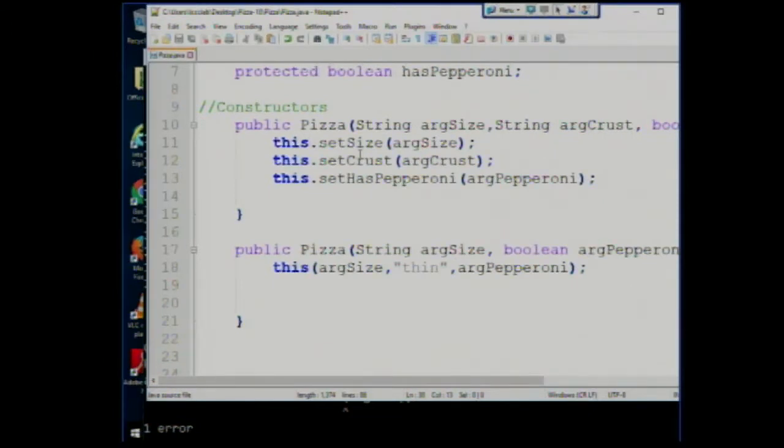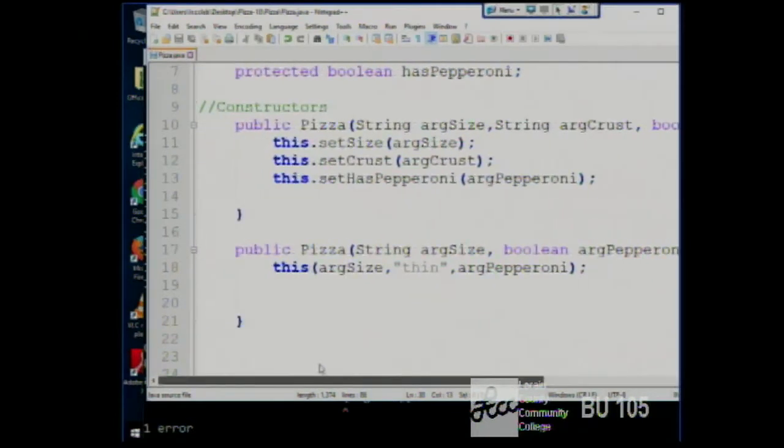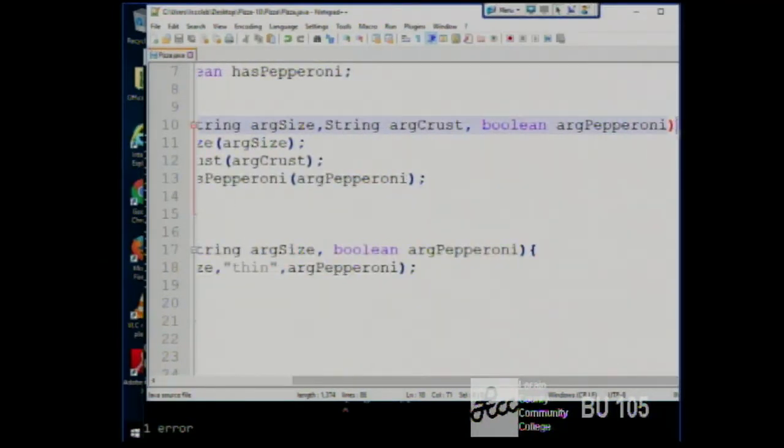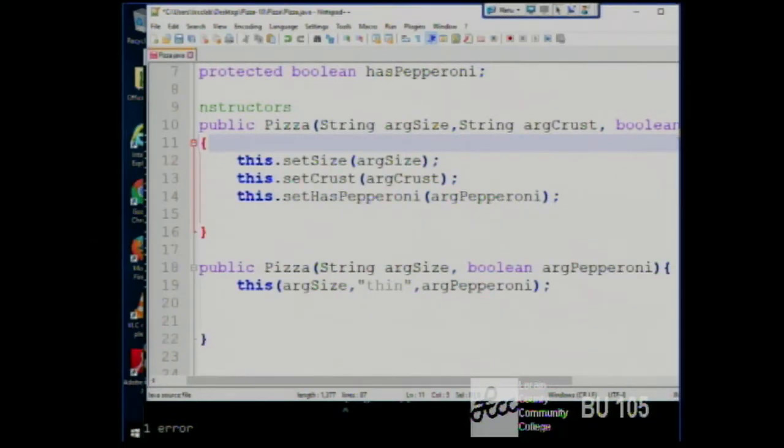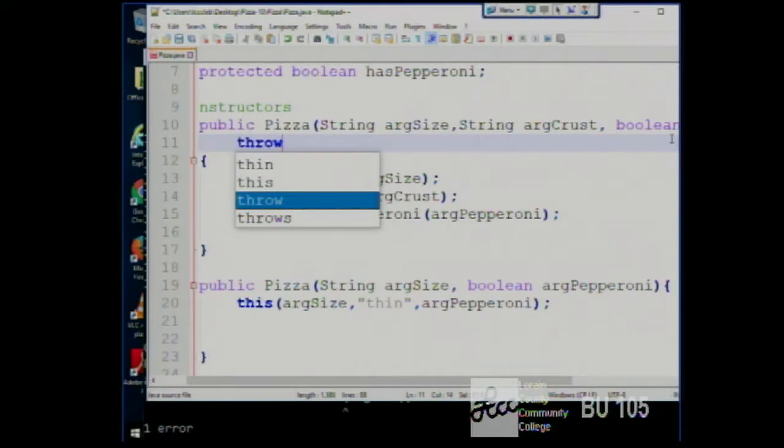Well, what happens when you call a function that can throw an exception? You might get back an exception, which means that either it had better handle it, or since it's throwing it, it's giving it back to you, so you better handle it. Now, do we want to handle this in a constructor? Probably not. I probably want to handle it in whoever calls the constructor. So what I'm going to do is say this guy throws exception.